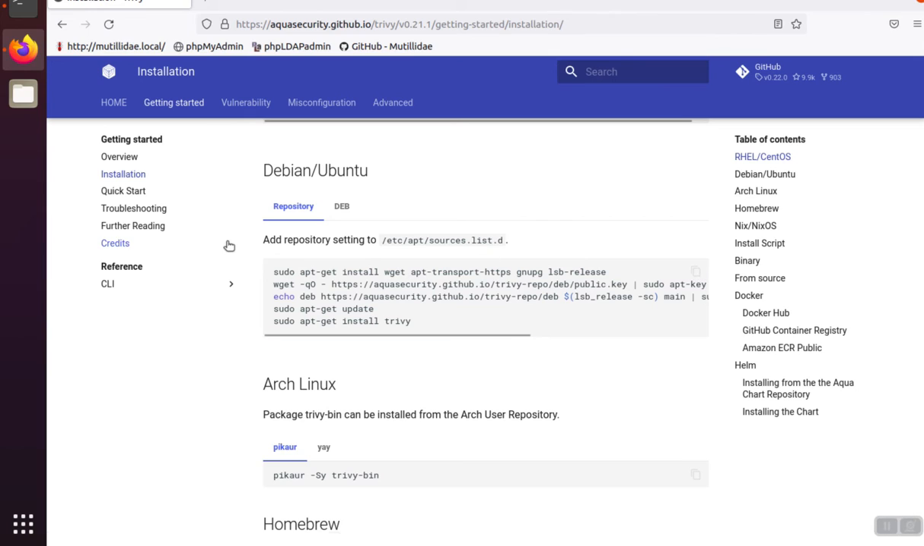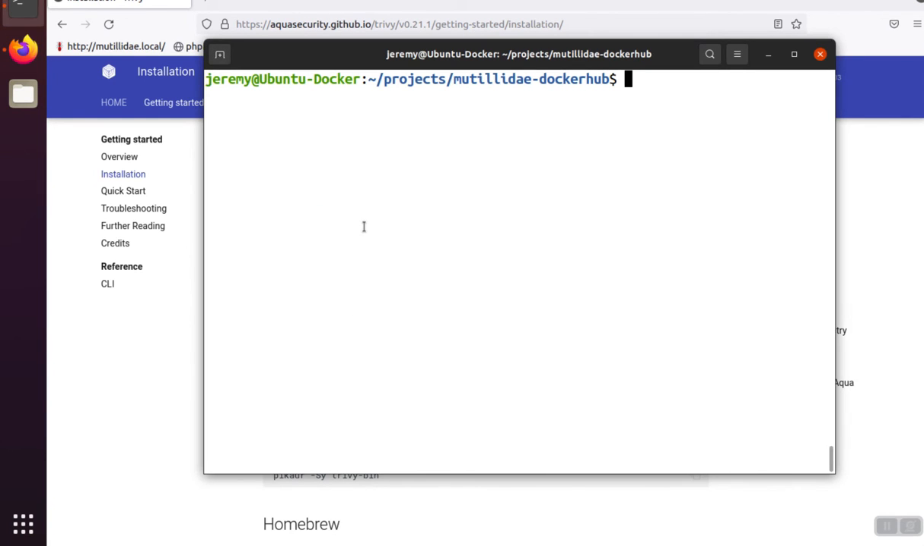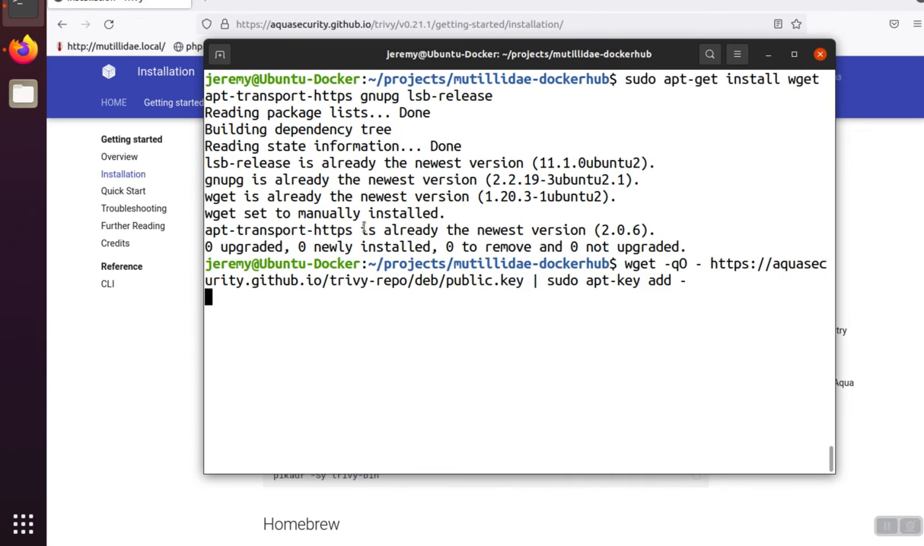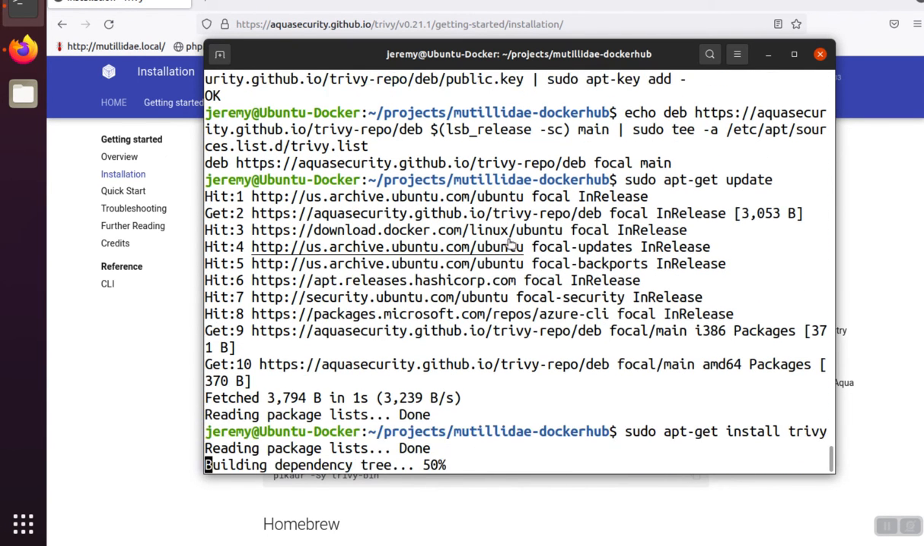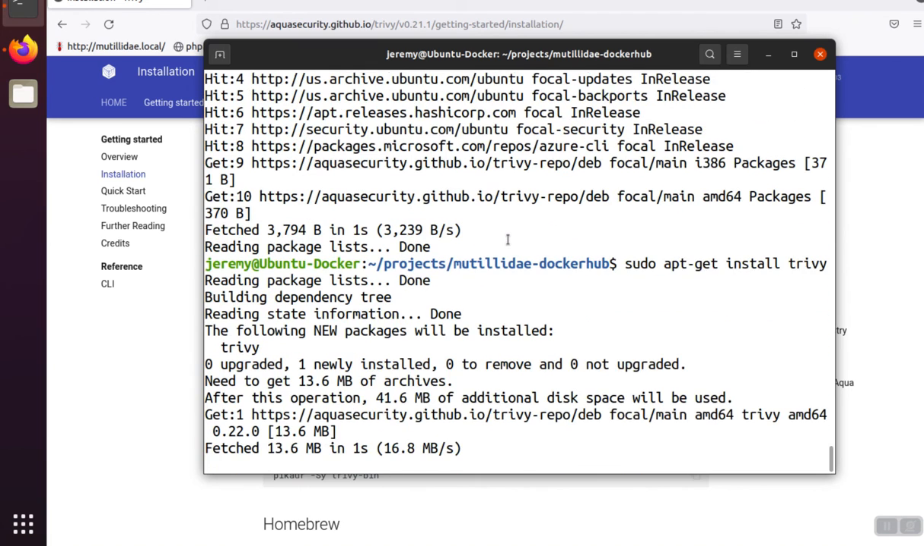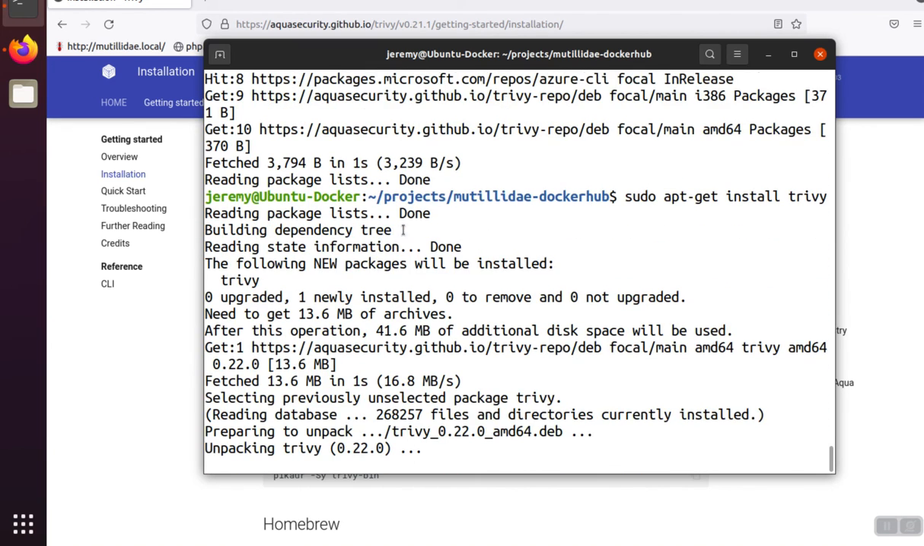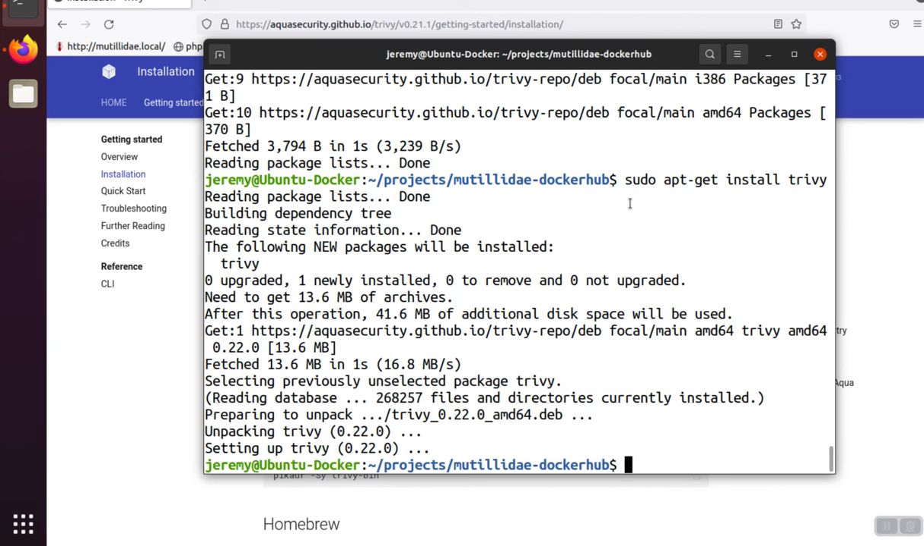We're just going to copy all these commands right off the documentation. Even though this documentation is marked for this particular version of Trivy, it's just going to download whatever the latest version is. So go back over to the command line and we'll paste those in and start letting those run. The first few lines run really quick, but then when it has to update the packages and actually download the software, this might take a few minutes, just depending on connection speeds.